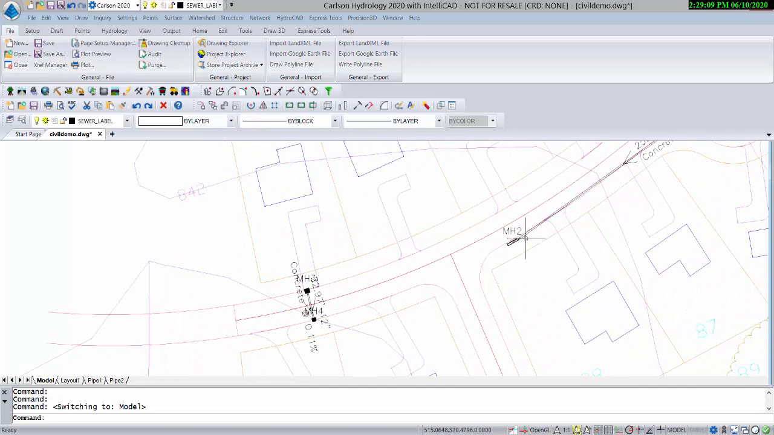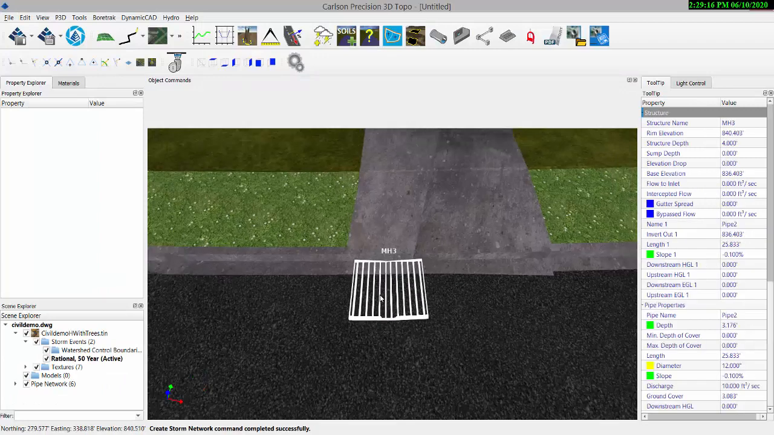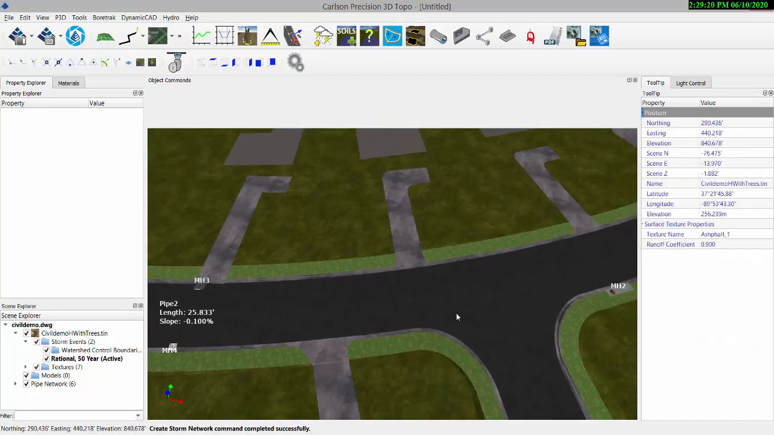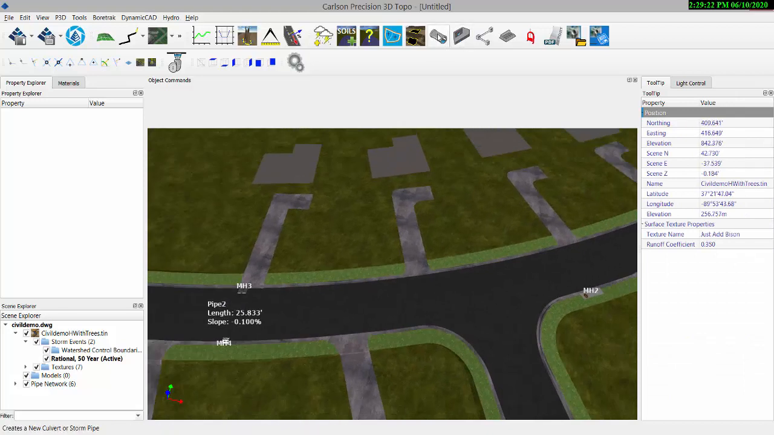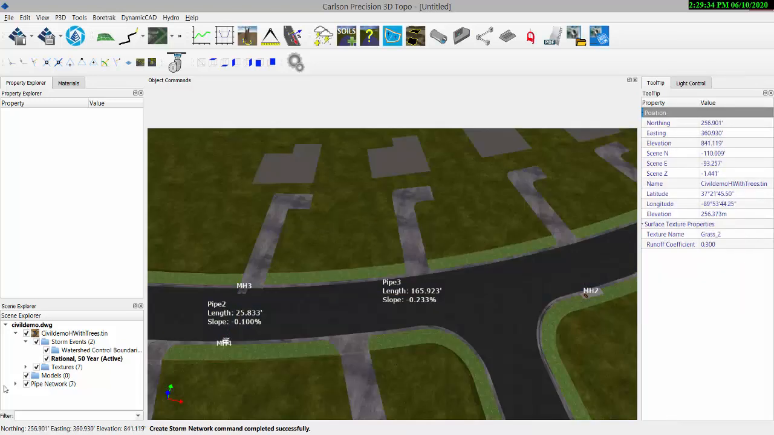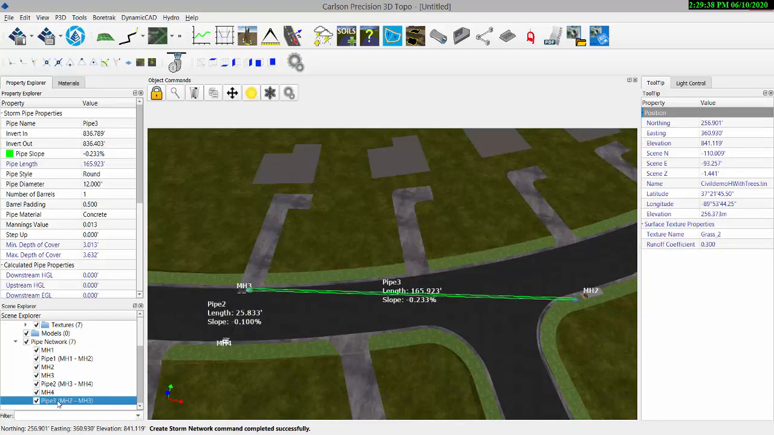Now, we neglected to put a pipe from MH2 to MH3. Let's do that right now, just as a side exercise. This involves the so-called diamond snap. We'll come in to the storm sewer icon and look for the diamond, connect from that one to that one with the diamond. No new inlet is created. Finish the command. And look at our pipe network. That will be the last pipe created.